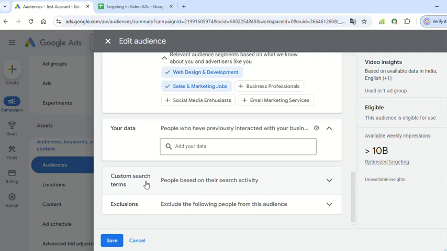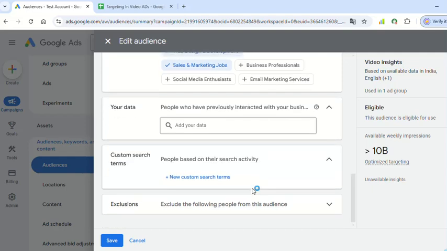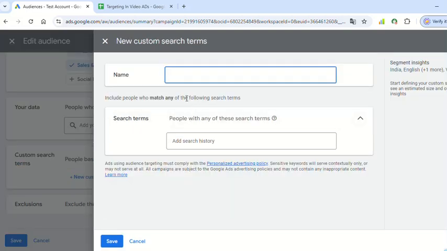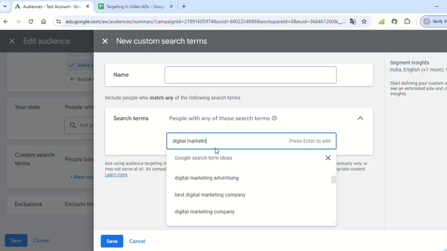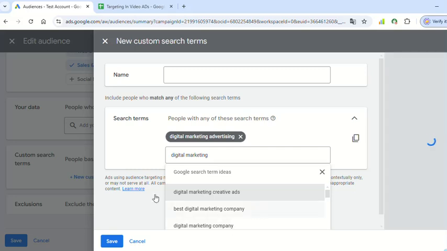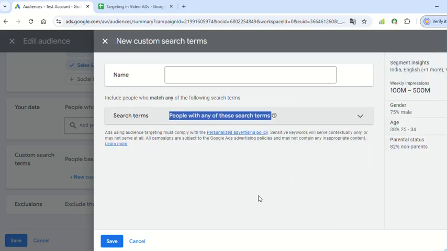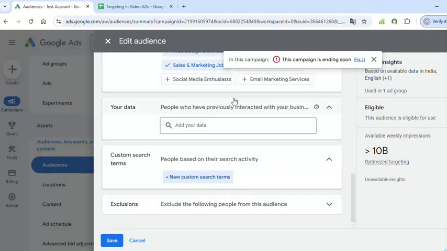Then we have custom search terms. For example, people based on their search activity. It's like a keyword type, a new keyword search term. For example, people are searching for digital marketing, advertising. So basically I can add search terms that people might be looking for, maybe 20 to 25 we can add here. And we can target those people who are searching search-term-wise.